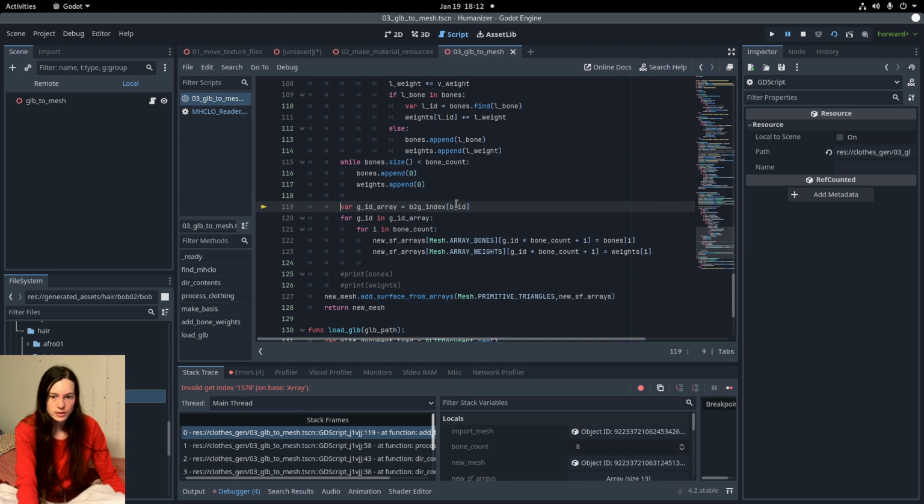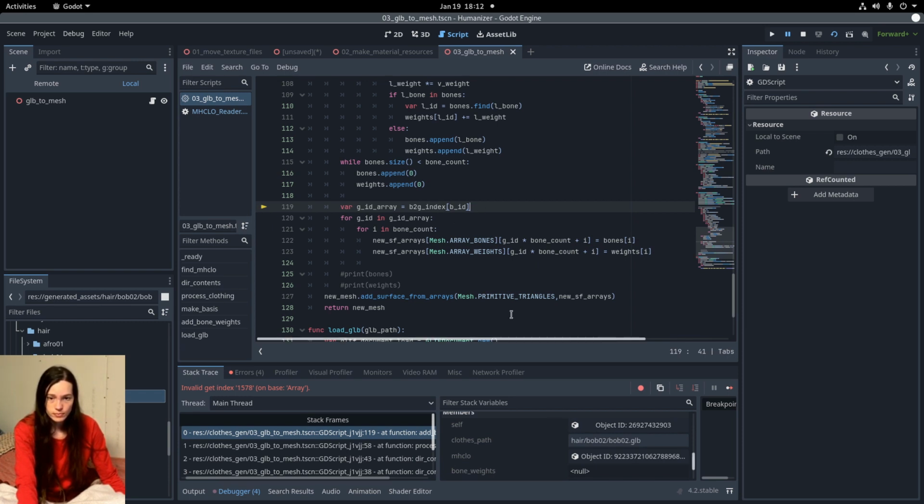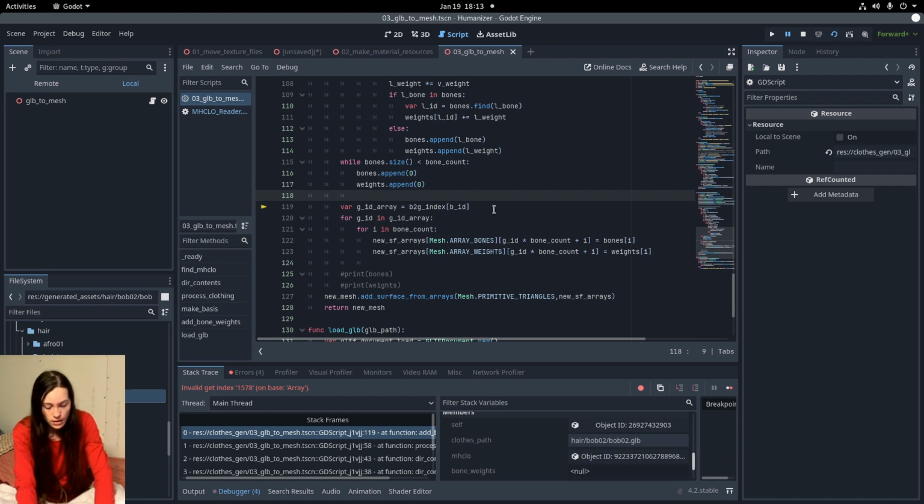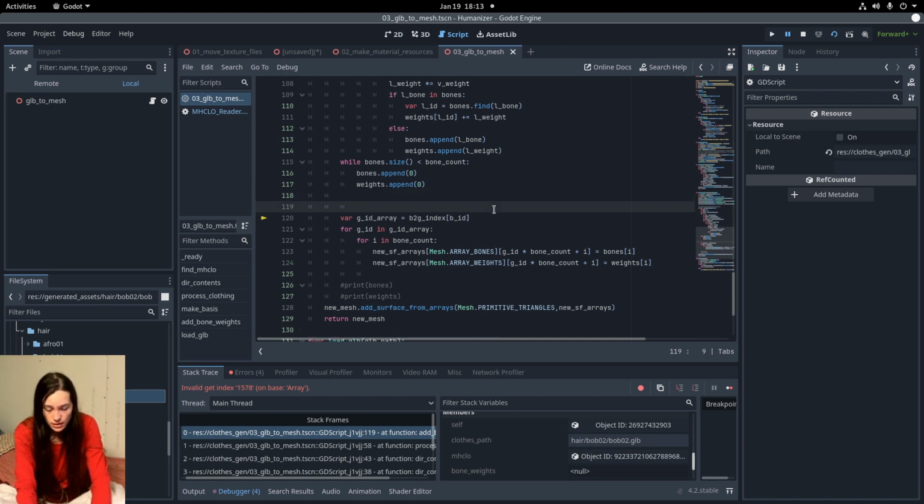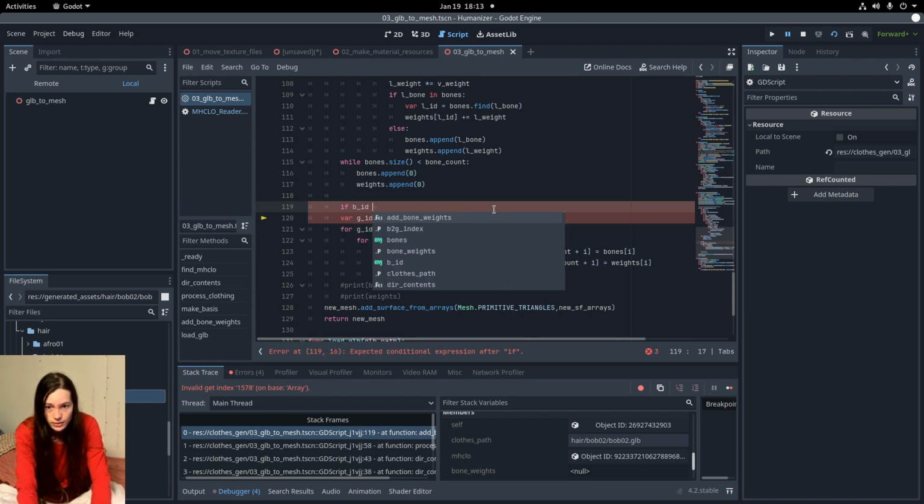Now the issue is it's trying to get a Blender ID that's not in the B2G index, and the file is the Bob2 haircut. Basically that means that there's duplicate vertex positions in the Bob2 haircut, and this is actually a problem for most of the hair, as I found out. It's definitely a problem. It will mess up the mesh generation for the hair, but for now I'm just going to ignore it.